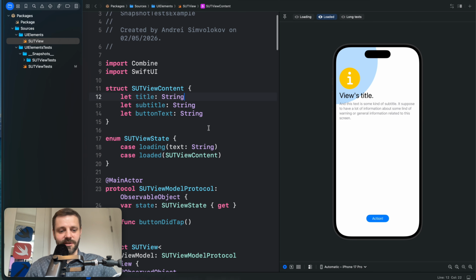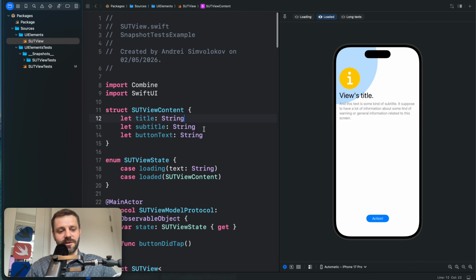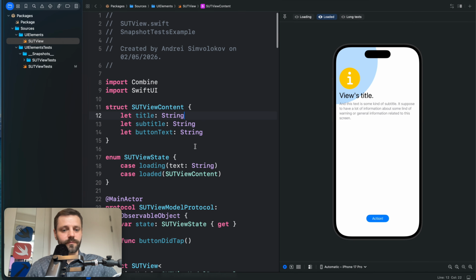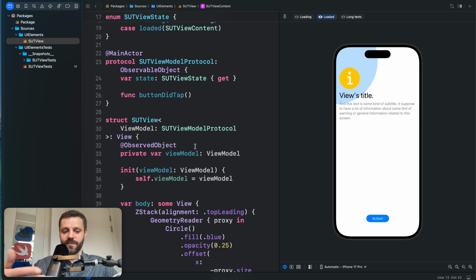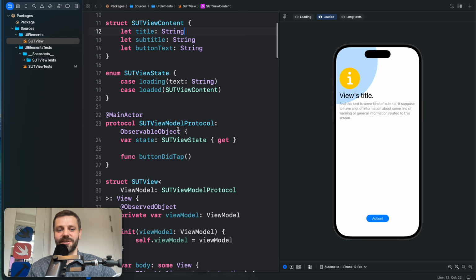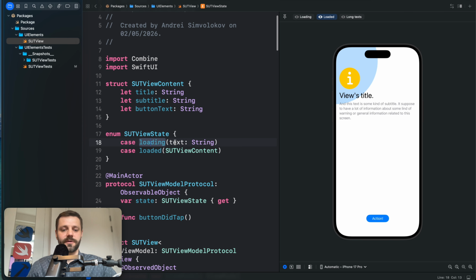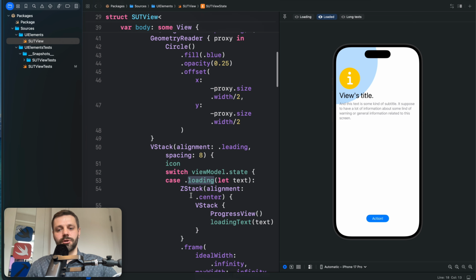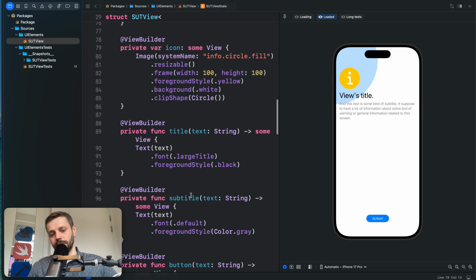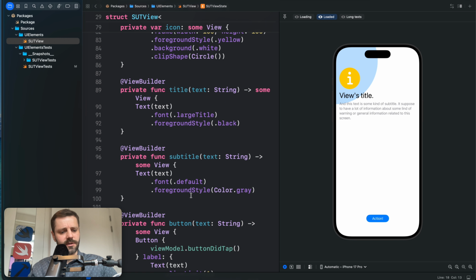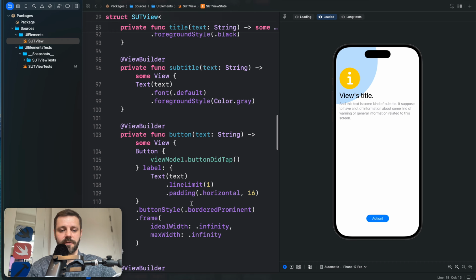Currently on the screen you can see a Swift package with one SwiftUI view, which is driven by the view model and could be generally in two states. There is a loading state and a loaded state. So in loading state it shows some kind of progress view. In loaded state it shows title, subtitle and some kind of action button.